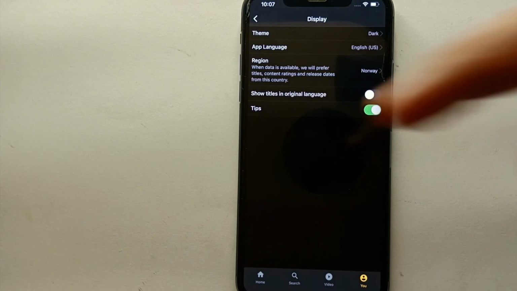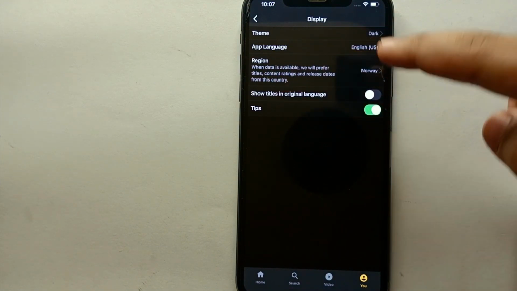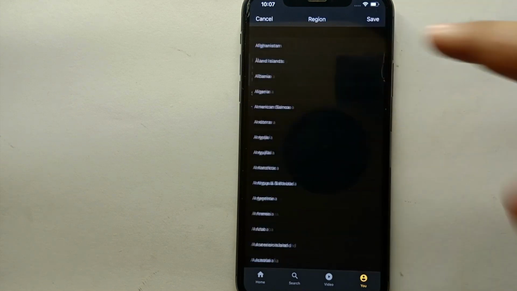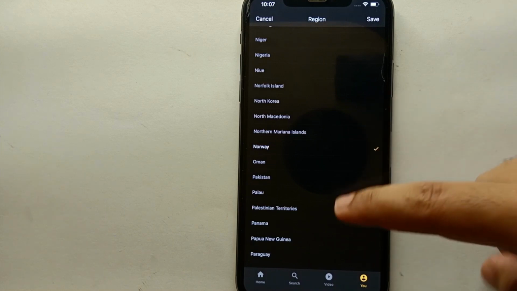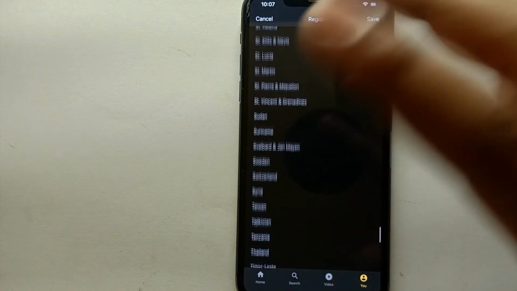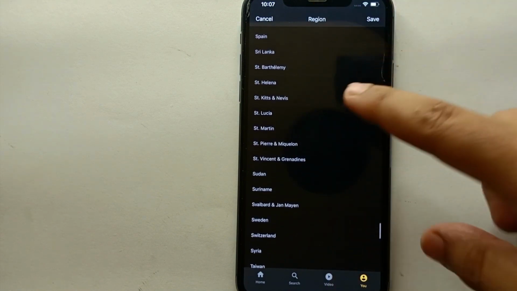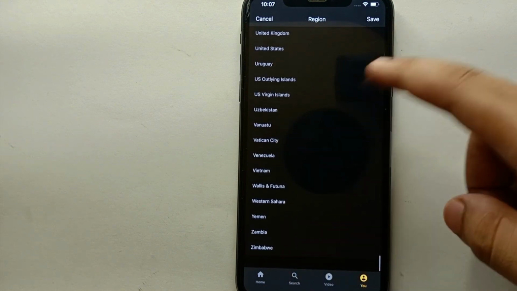So from all these options, you have to go with the second option, which says region. And right now Norway is selected, but if you tap on it, you will get all the countries, or the countries that are on the list of IMDb will appear here. There you can choose whichever country you live in, or whichever country you want to be as your region on the app. You can select it. There's no limitation to it. Whatever you prefer, you can go with that.